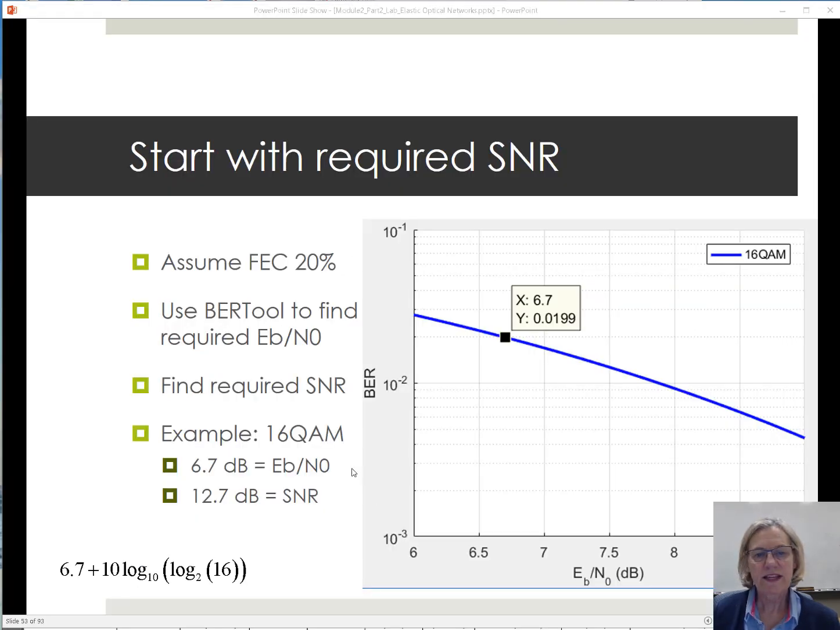And here I can see what that step is. I have here that it was 6.7 required, 6.7 dB of Eb over N0. And if I want to go from Eb over N0 to SNR, I have to use the equation down here. The SNR is the Eb over N0 plus 10 log 10 of what? Of log base 2 of the modulation level. So I have 16 here. Log base 2 of 16 is 4. 2 to the 4th is 16.